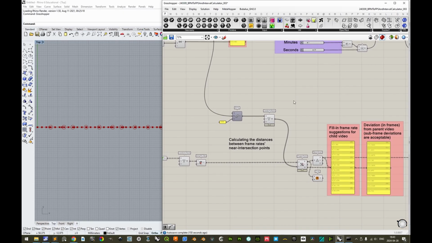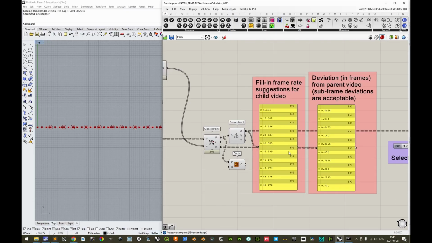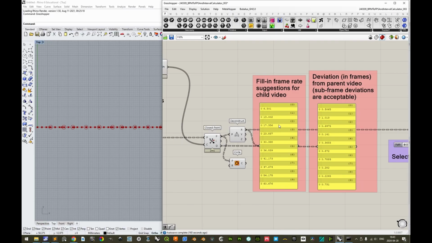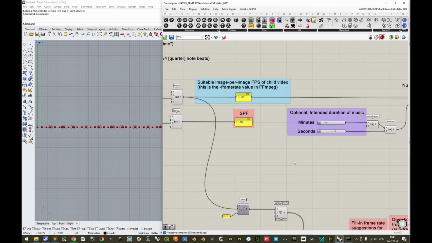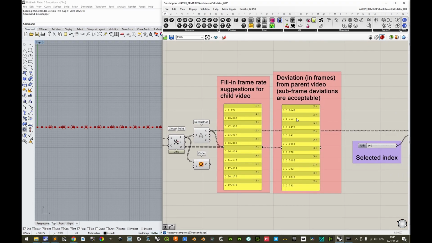And the fill-in frame rate can be manually selected here from a list of suitable factors, all relating to the actual image per image frame rates. And then we can simply find here which deviation in frames is the most suitable. Generally, as long as it's less than a frame, it's all good, but we can always strive for as small an amount as possible, while also taking into account the fact that the higher the frame rate, the larger the file size will be for the intermediary files.